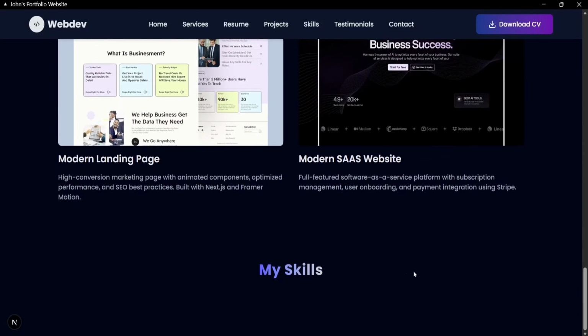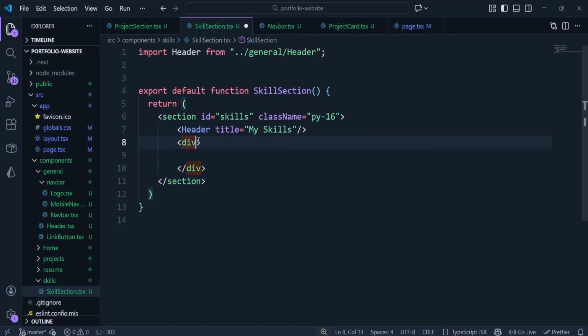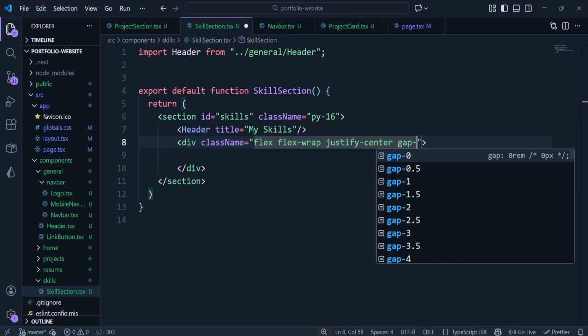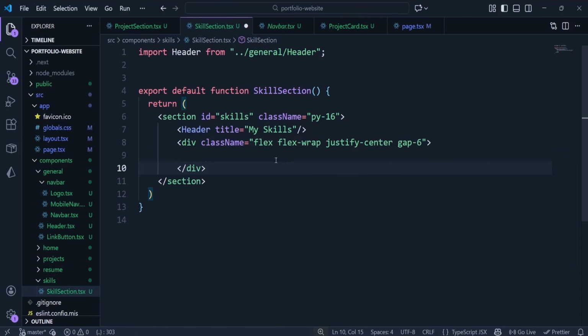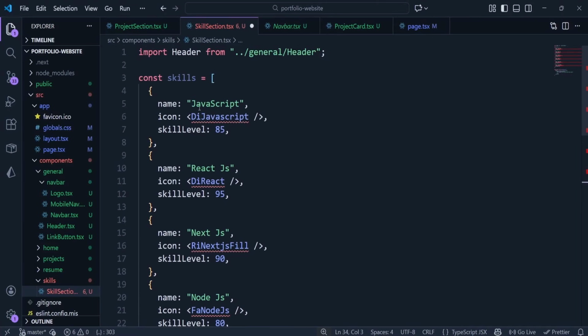Now after this header component, we're going to create a div, which we're going to give a Tailwind class of flex, flex-wrap, justify-center, and a gap of 6, like that. And then inside this div, you want to map through an array. So up here, I'm actually going to output an array. I'll paste an array right here. You can actually see the array right here. The name of the array is going to be skills, and each of these is going to have an object that is going to have a name key, icon key, and level key.